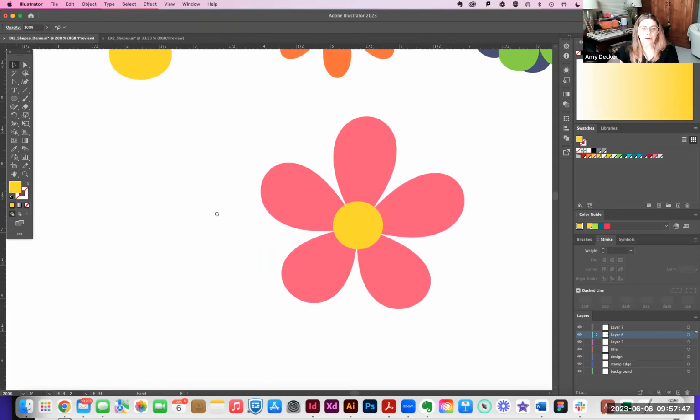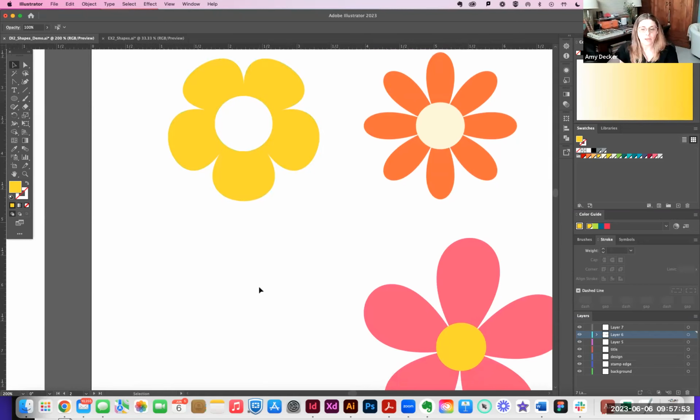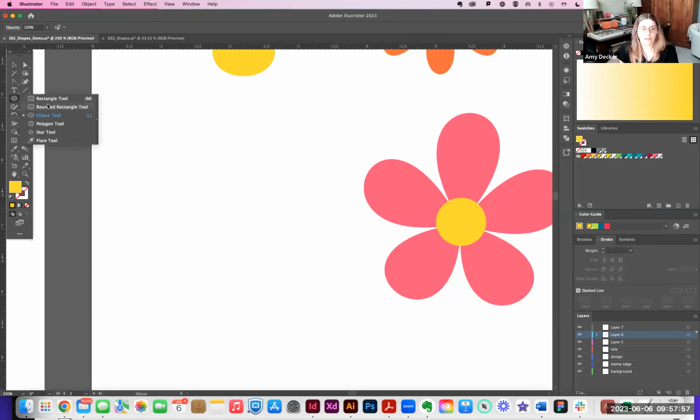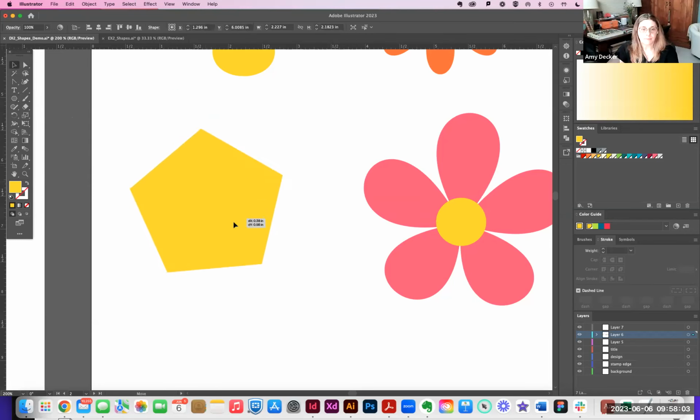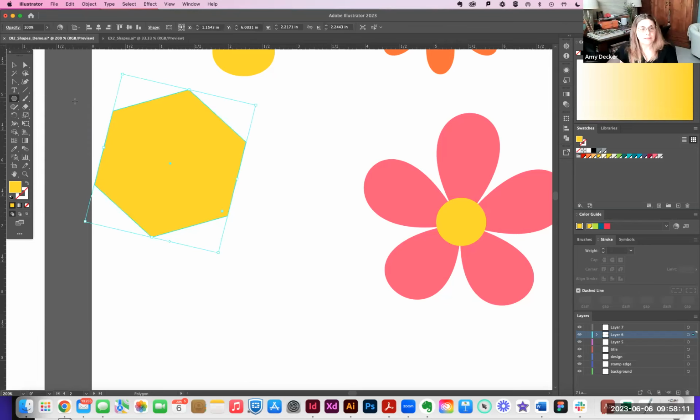So we're going to make another one. I'm going to make another one with a little shorter petals so that I can cut the hole out. I'm going to show you how we're going to do that. So I'm going to grab a polygon again. I'm going to make a polygon, and I'm going to add one more side to make it six-sided.